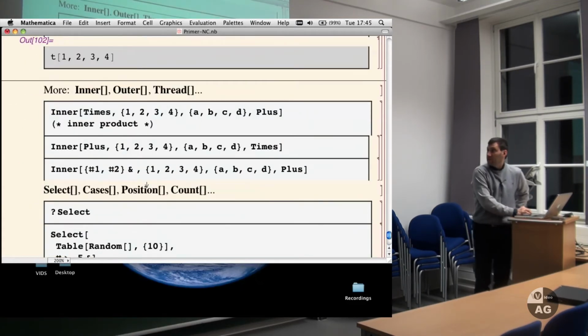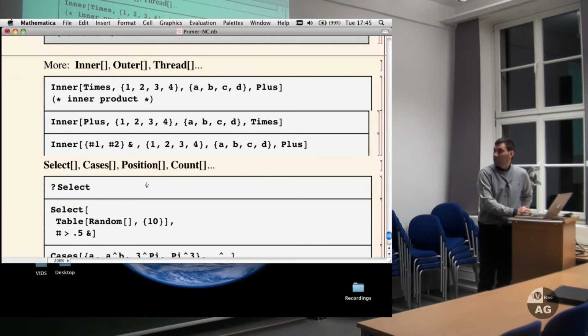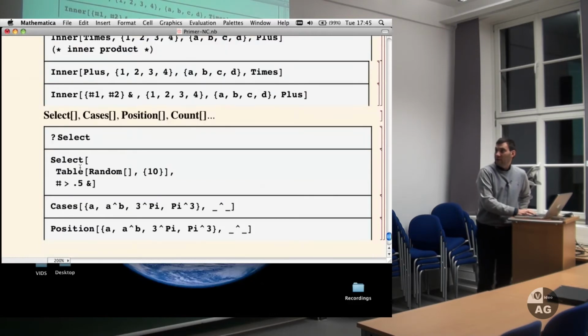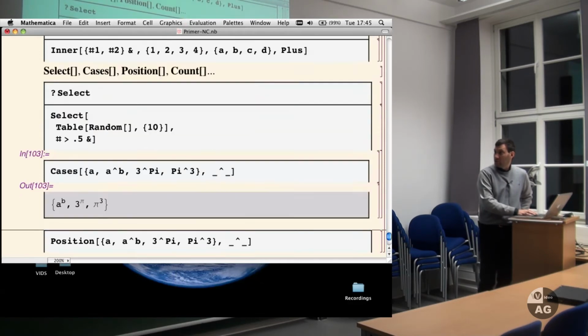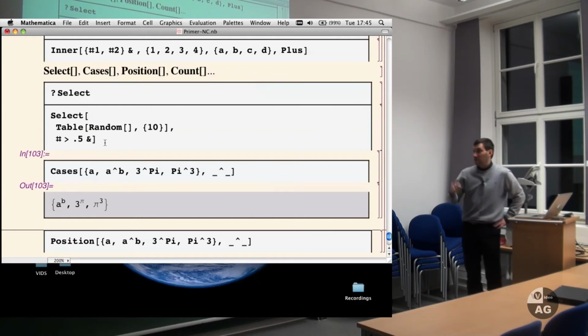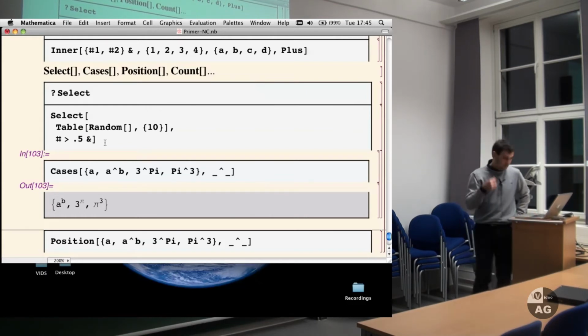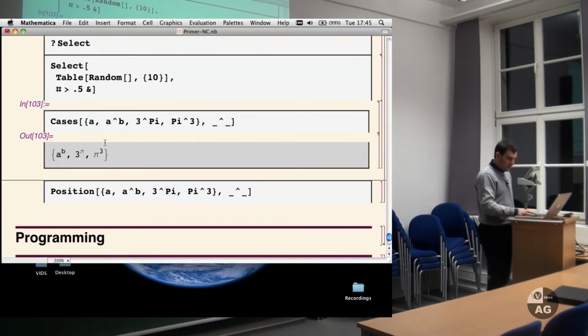Okay, and here there is a list of other objects that you should look at. Select, I showed you briefly already. Cases, positions. Cases and selects might look like the same. They're not. But if you want, just read the manual.